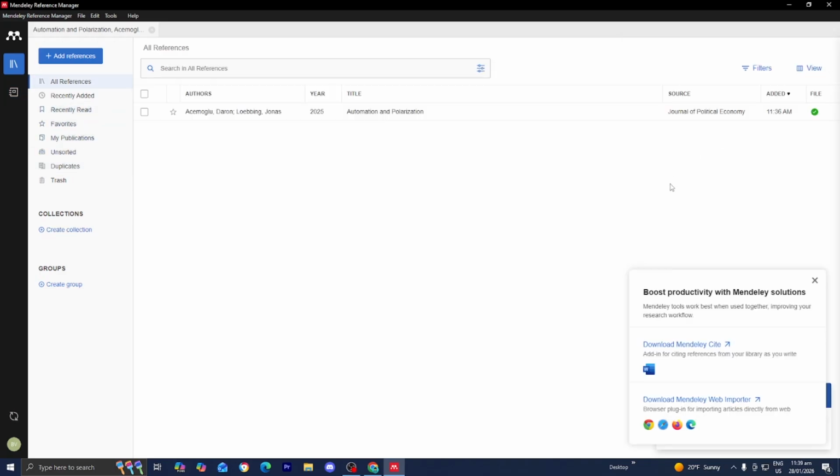And if you guys are trying to get Mendeley on Word, that is something you can do as well. So over here, it is going to give you the links to do that. So you can install the Mendeley Cite add-on for citing references from your library as you write on Word, or if you're trying to just import it from the web, then you can press on download Mendeley web importer right over here. And then it is going to allow you to import articles directly from the web over here on Mendeley. So that is definitely another great tool that you guys can use.